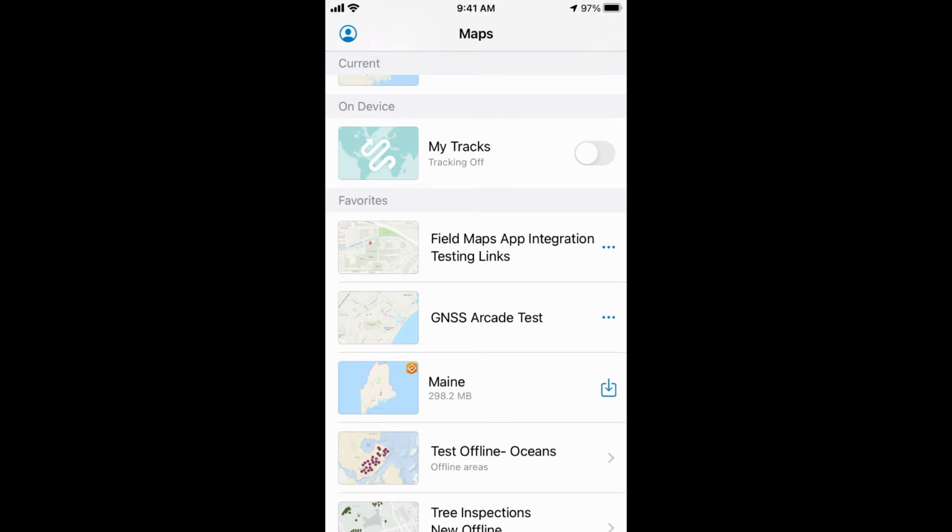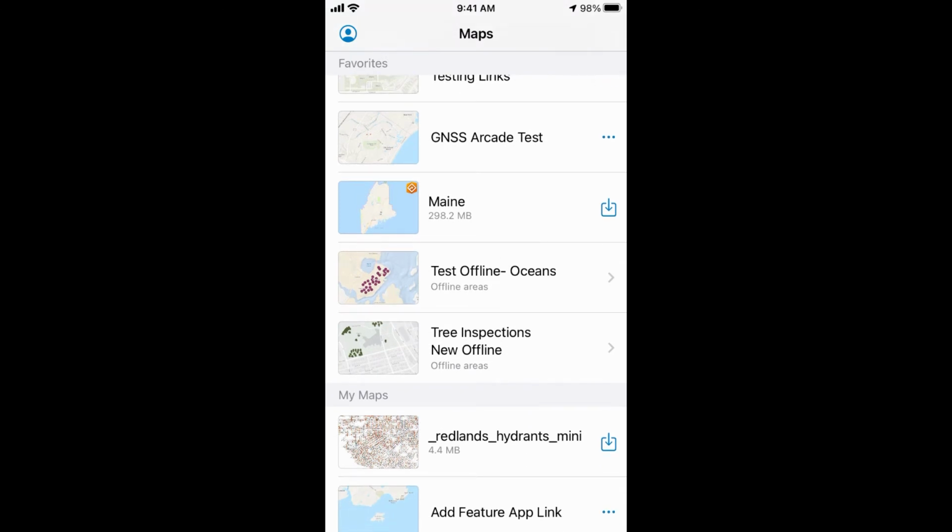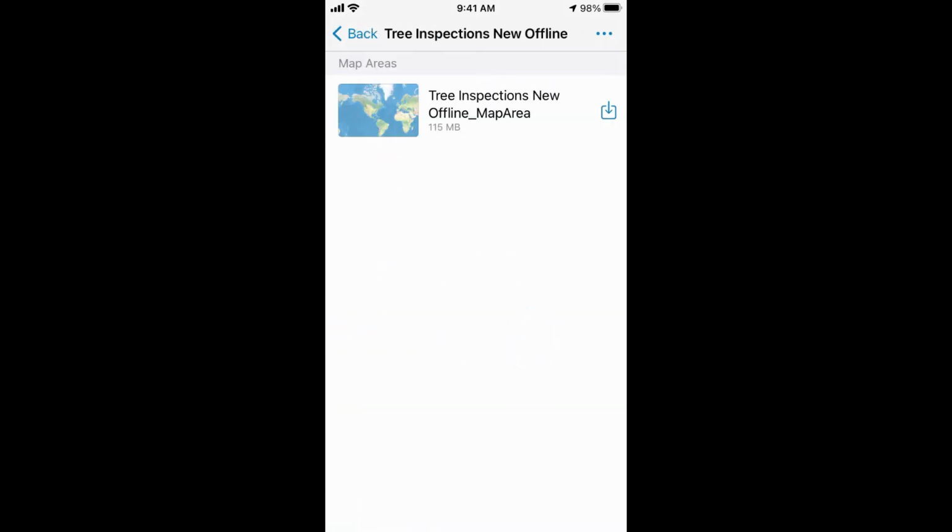If you aren't using mobile map packages, but you want to take your maps into an offline disconnected environment, you can enable offline use in the web map settings, and you can create offline areas ahead of time for your mobile users. So I'll go into the menu for this tree inspections offline map. You can see it says offline areas, and it takes you into the folder that shows the offline areas that you can download.